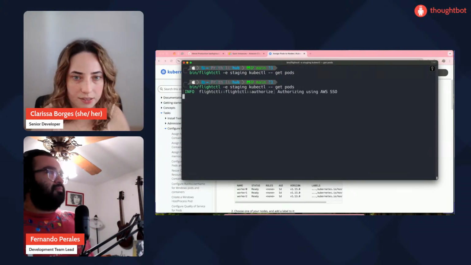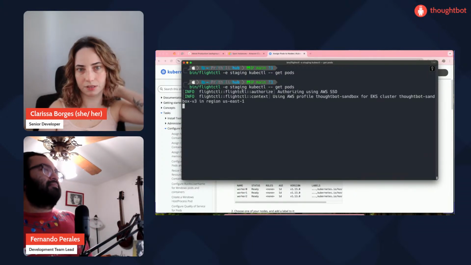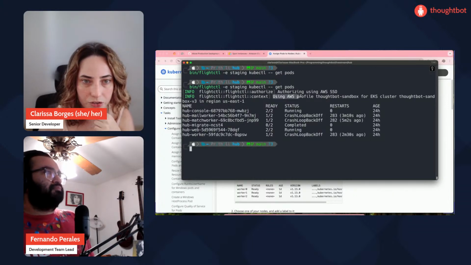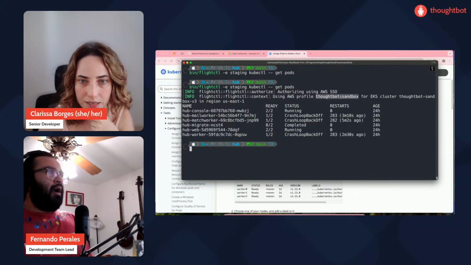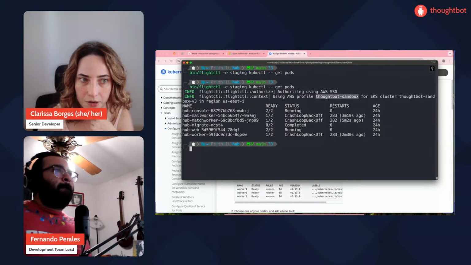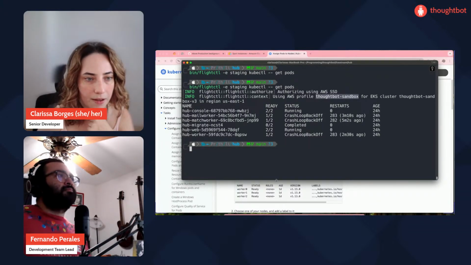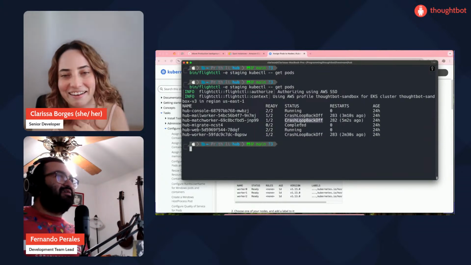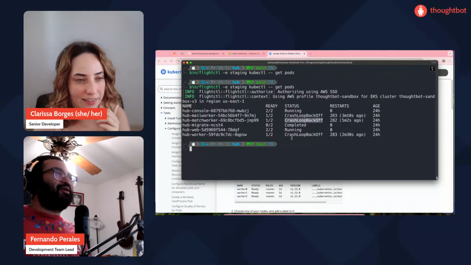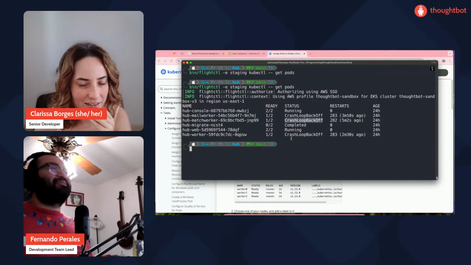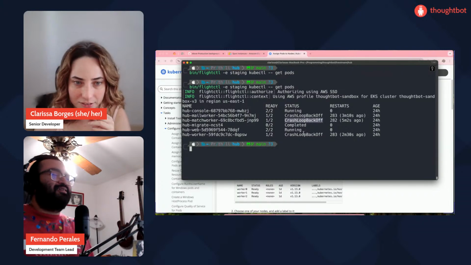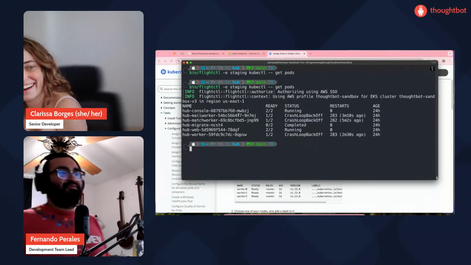Let's do a get pods here on staging. It tells you it's using AWS profile thoughtbot sandbox for EKS cluster thoughtbot sandbox v3. We have a worker running which is crashing. Maybe that's why we're not getting emails. Oh no, that's staging, never mind. I haven't checked the staging.